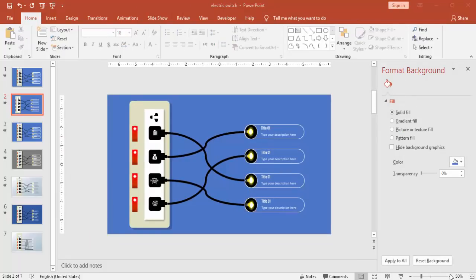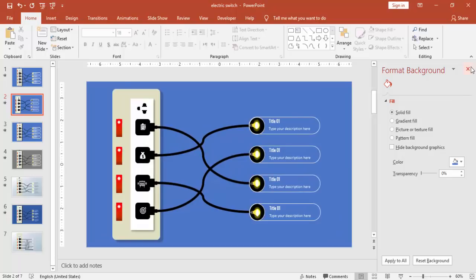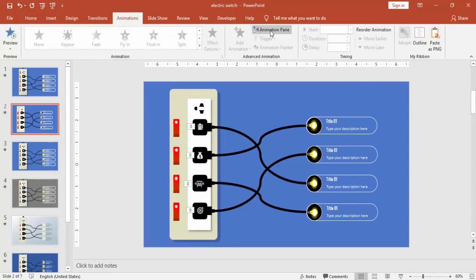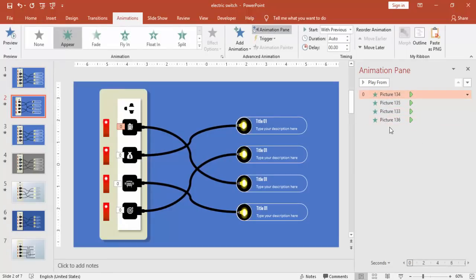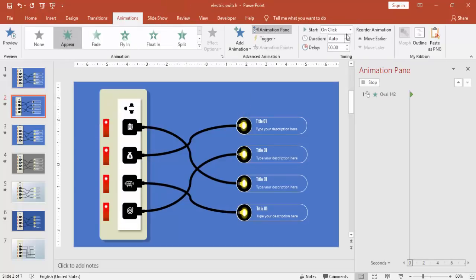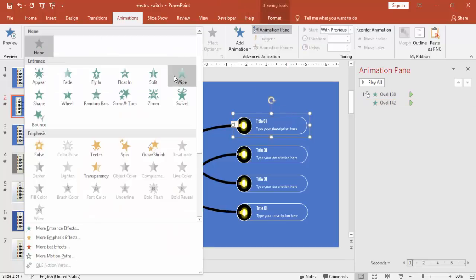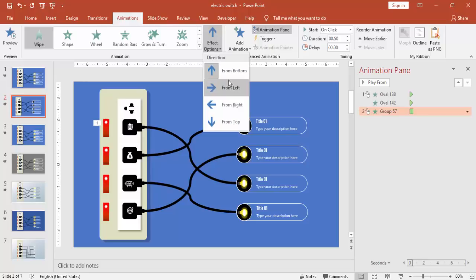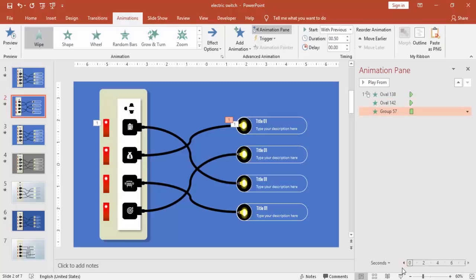I'm going to give some animation for this. Go to animation, enable the animation pane, delete any existing one, select the light, click on appear, then select the light on the bulb, that also click on appear and make it with previous, and then the text you can make a wipe effect, start from the left, and this also you can make it with previous or after previous.